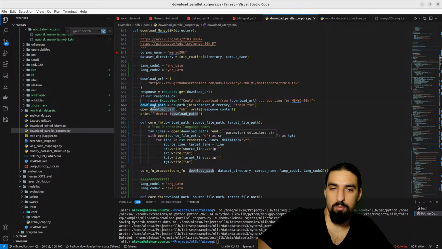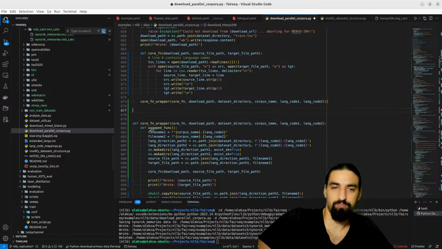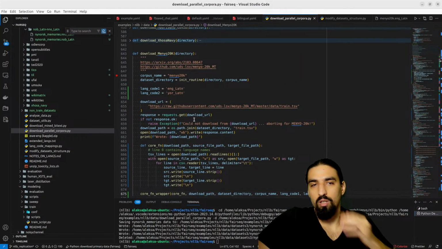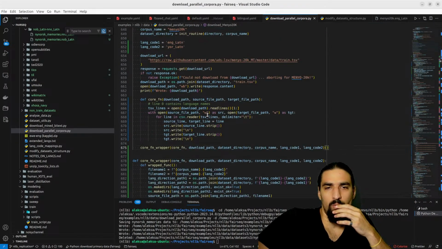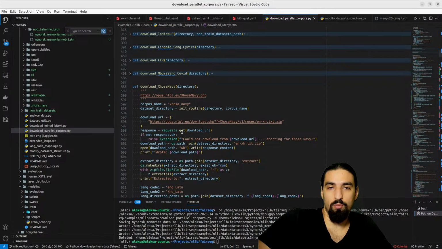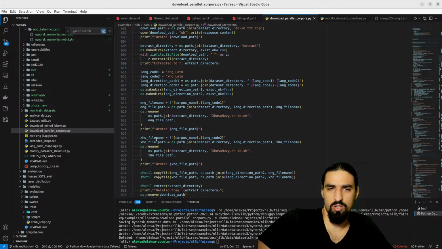We want to delete it because that's just train TSV. Okay, that's good. Let's see a couple of other files. Similar logic here. Not quite the same.